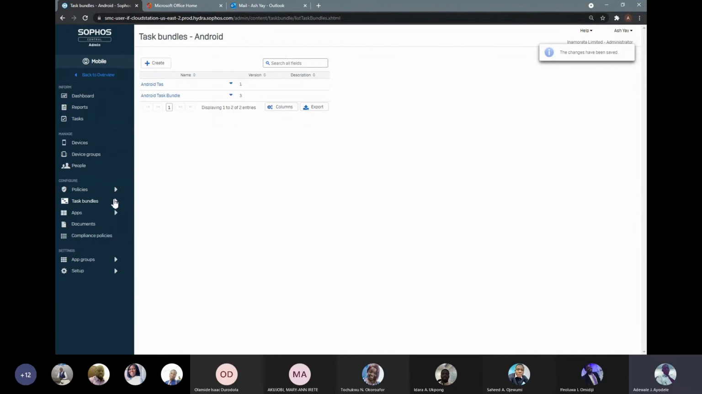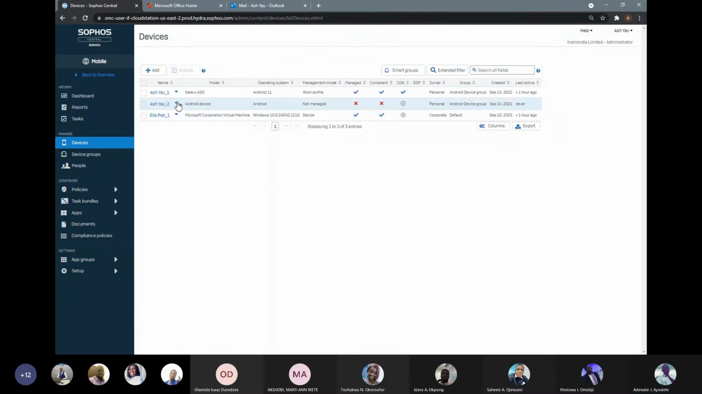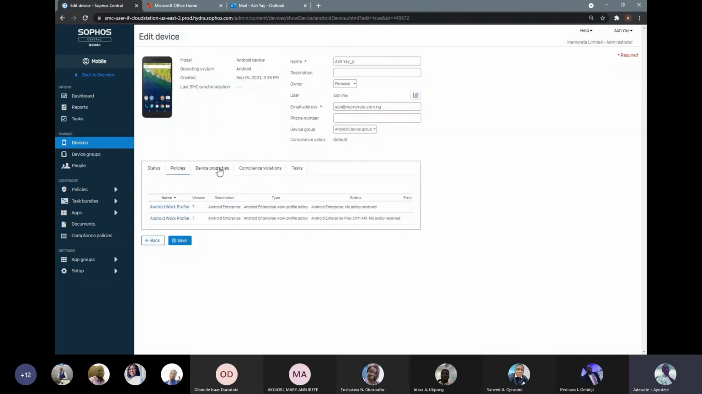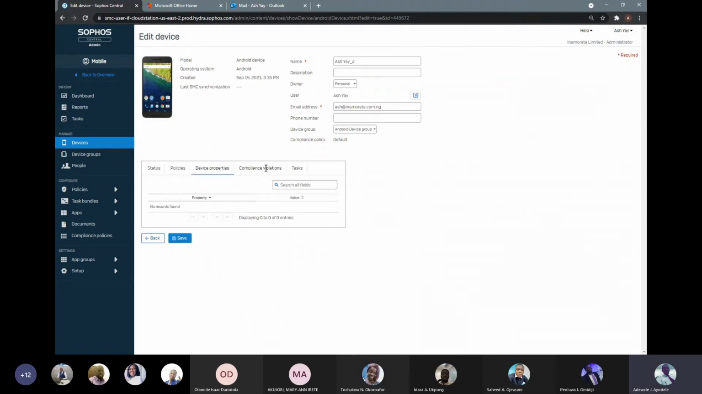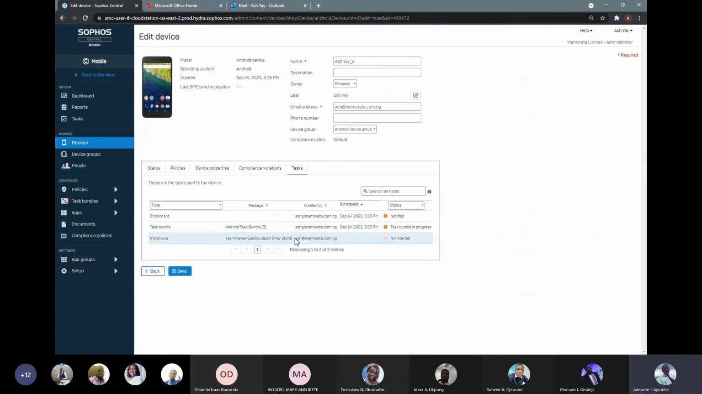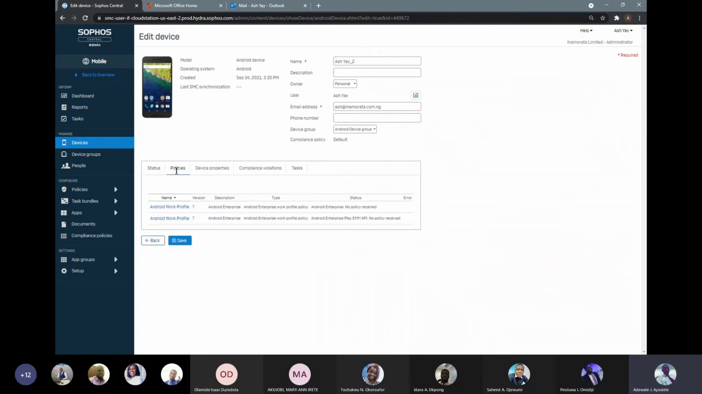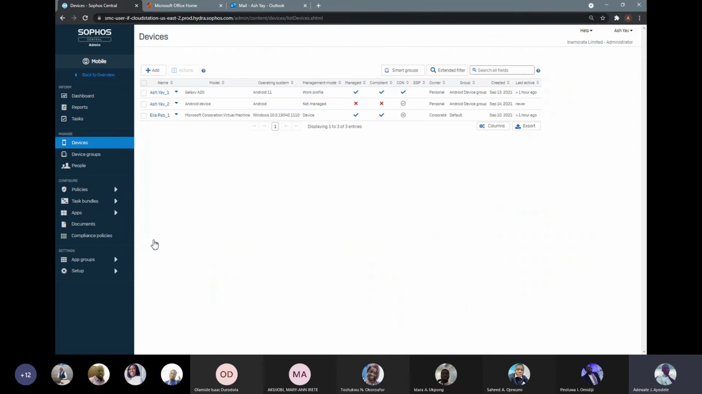So once I'm done saving, then I can go to a device drop down. You would see this particular device we just added has not been managed and is not compliant yet. So if I go down, I edit, you would see policies, you see device properties, you can see the compliance violations, you can see tags and all. So you would see that this particular device has not been enrolled, it is not yet managed, and also you can now push this particular device to be enrolled, and also you would see how to do that.